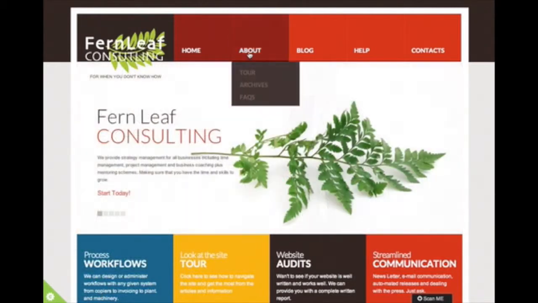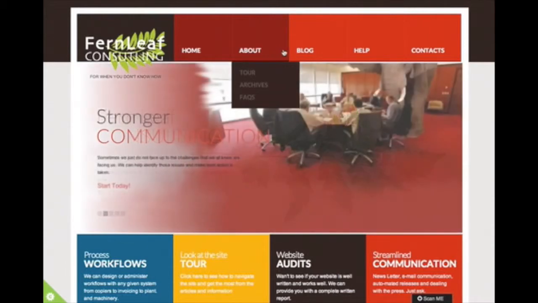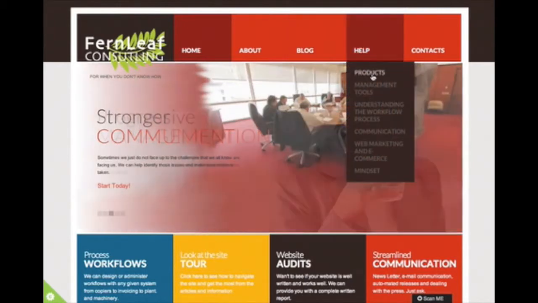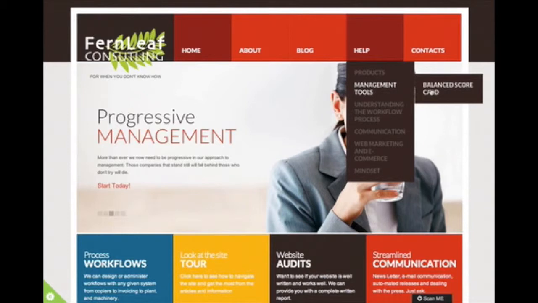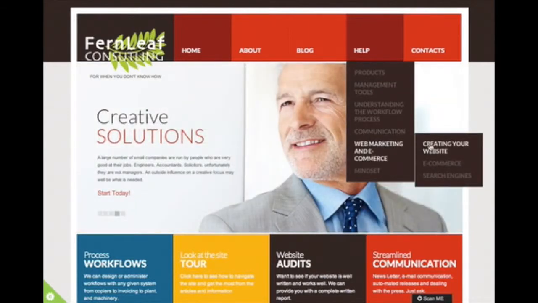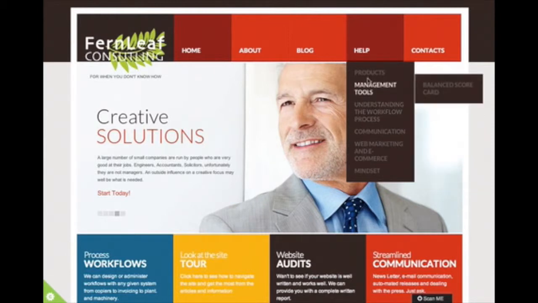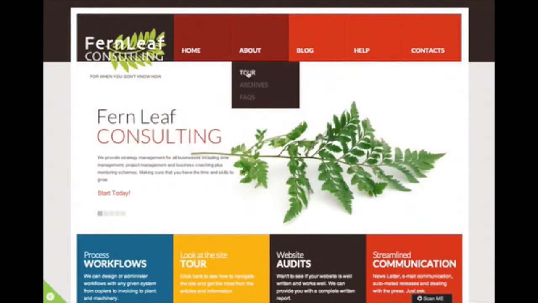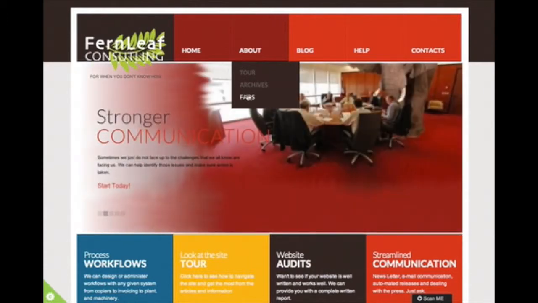So let's move on. Let's look at the menus to start with. First of all, menus have submenus, and some of the submenus have menus of their own. Each of the highlighted elements has some information behind it. Let me demonstrate by going to the About element. First of all, we have the tour, archives, FAQs, and of course about itself.